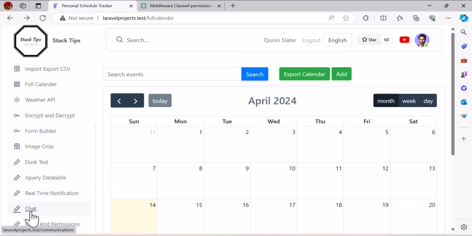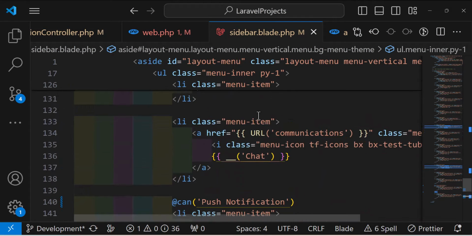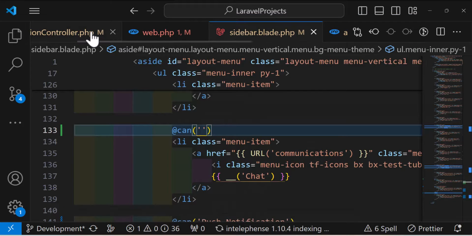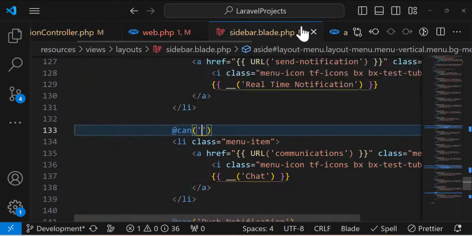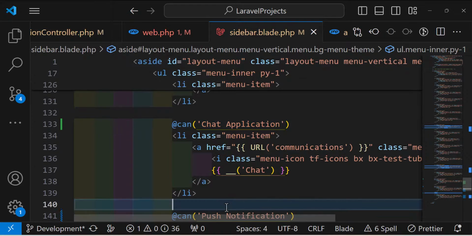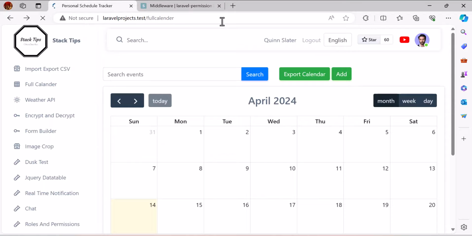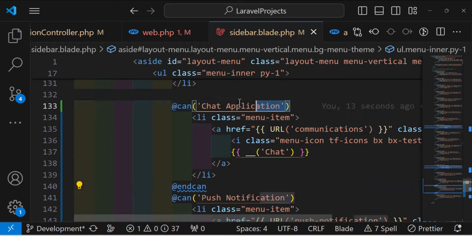Let's do the same thing for our chat as well. Let's go up, add @can, copy the chat application permission from here, paste it here, and end it. So let's type @endcan. Now let's go back and refresh our page. As you can see, the chat is also gone. So this is how we can use our permissions inside our blade file with the help of @can.